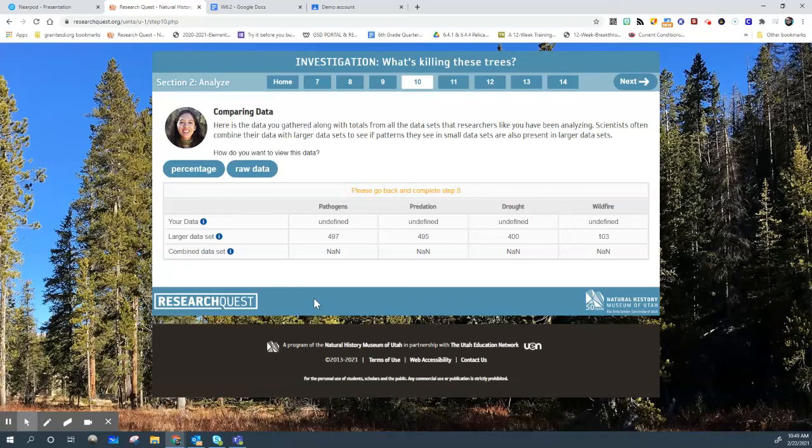Hey, sixth graders. To wrap things up, once you've finished all four sections, like this is just section number two, where you're analyzing the data, you are going to create an explanation of what is happening based on how you've analyzed the data and how you've interacted with this activity. What is your explanation of how these trees are being affected and what's causing these deaths of these trees?